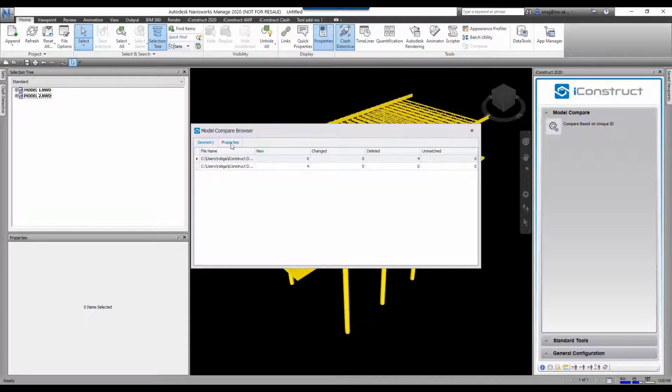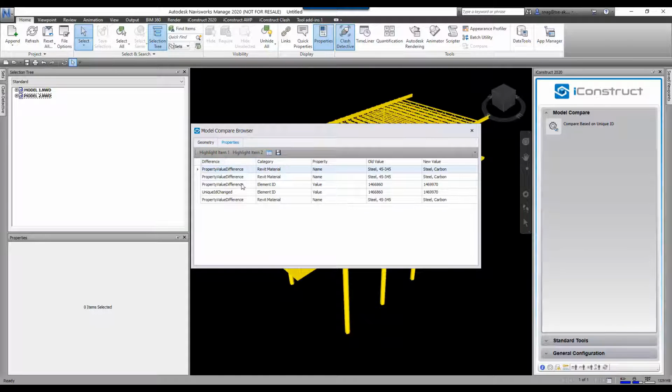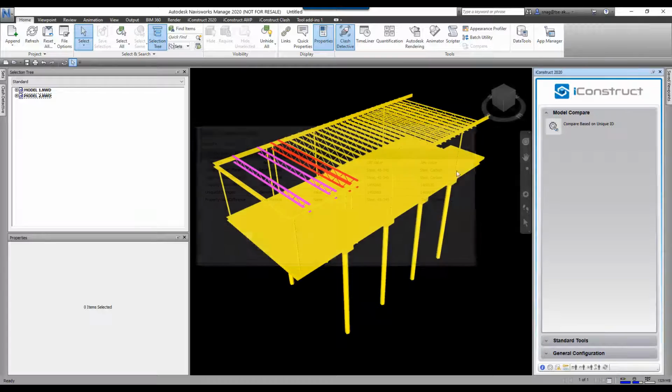We also check for properties. So there are some property changes in here. So the Revit name is changed from steel 4534 to steel carbon and so on. Let's get out of this.